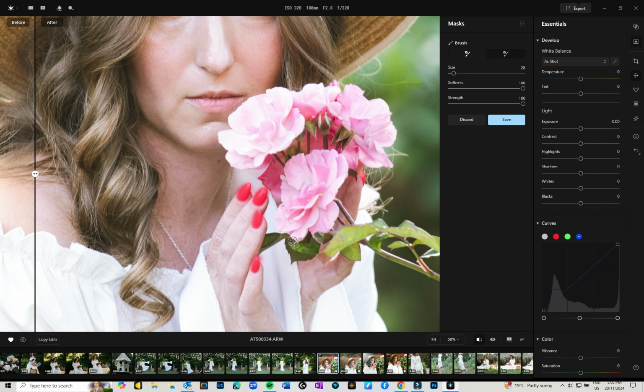Now I'm being pretty rough at the moment. That's okay. So what I can do is, with the minus, I can then clean up where I was a little bit messy. And I found that that's the easiest way to do it.